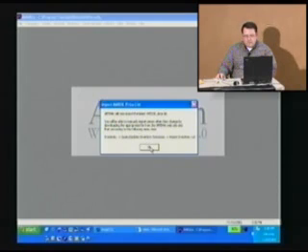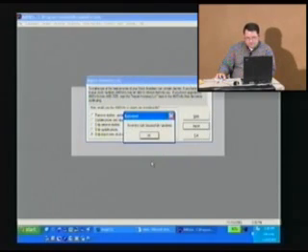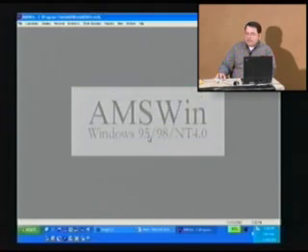So click OK, and you'll see that it automatically pulls up the import inventory list box and imports it for you and tells you that the inventory list successfully updated. All you have to do here is click OK, and you are ready to start using AMSWin.